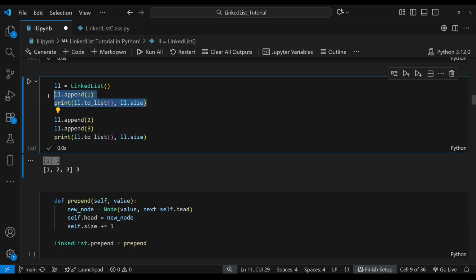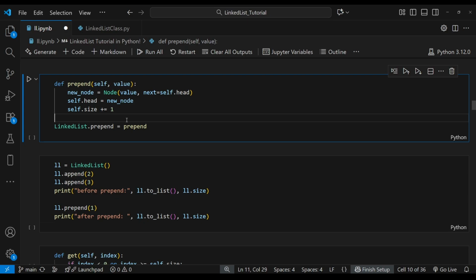And that's exactly what we see. Our first print statement right here appends 1 to an empty list, so trivially the size is 1. And then if we add 2 and 3 to our existing linked list, then we have a size of 3 linked list with 2 and 3 appended to it. Now, we're going to be putting in prepend.